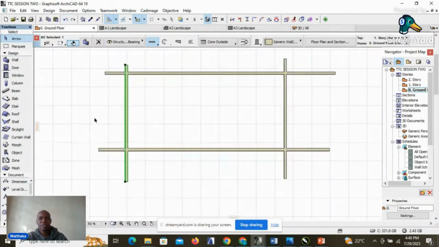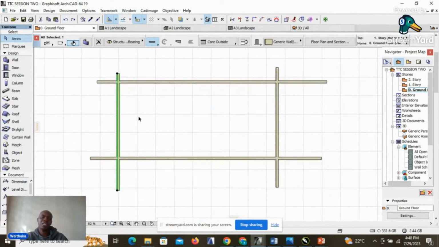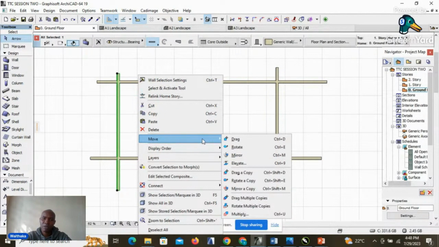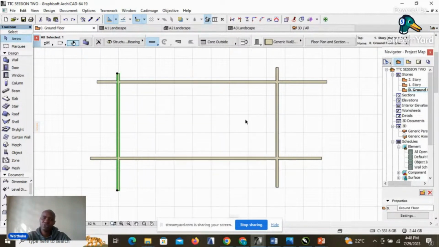So again, we do the same. We rotate and maintain a copy of the same one. So it's more or less the same. It's only that the command changes a little bit, and we can confirm from our move, and you can see that to rotate a copy, it is Control Shift E. To rotate a copy is Control Shift E. So we'll just use that command.